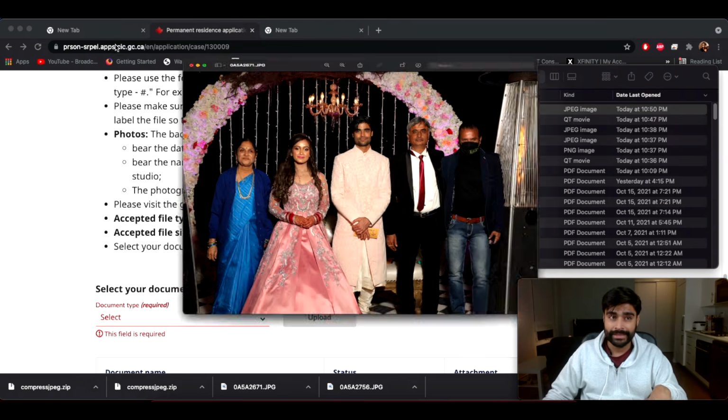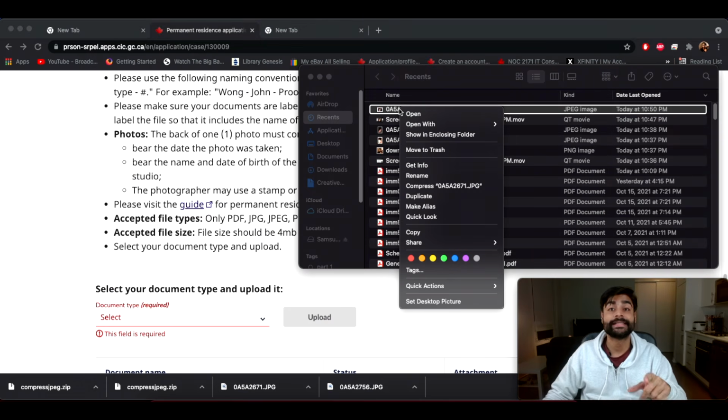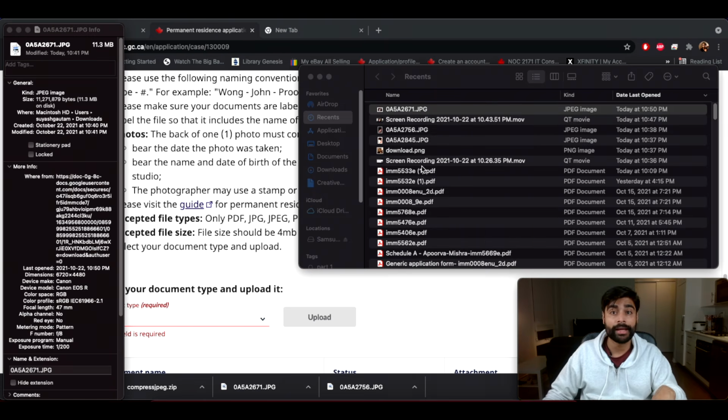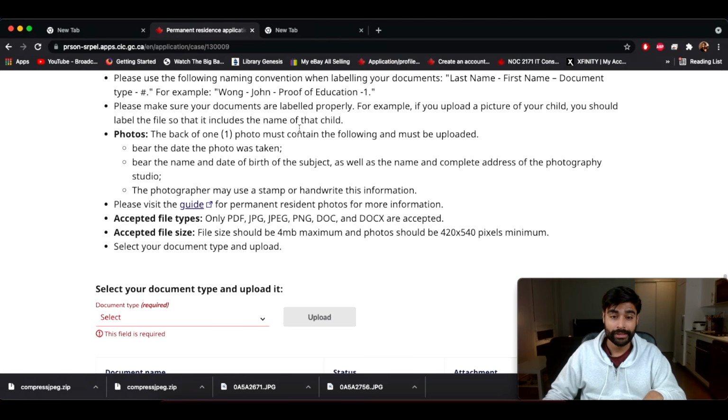So the first thing I want to do is I want to check the size of this photo. So you right click, go to get info. If you're using a Mac, if you're using Windows, then right click, get to properties. And as I see here, this photo is 11.3 megabytes. So clearly, I'm not going to be able to upload this photo in this portal because the maximum size allowed is 4 megabytes. So the next step would be to compress this photo.